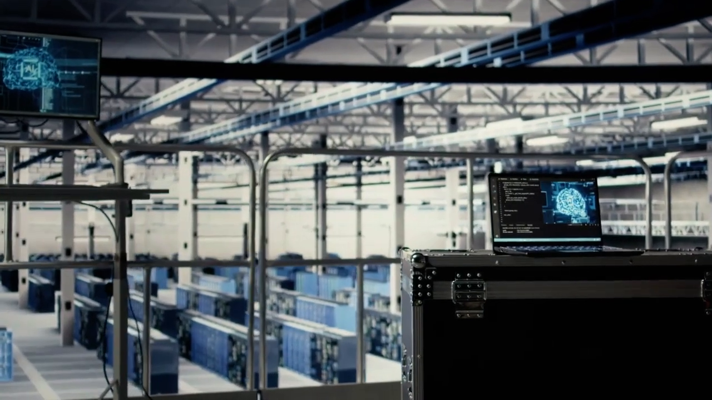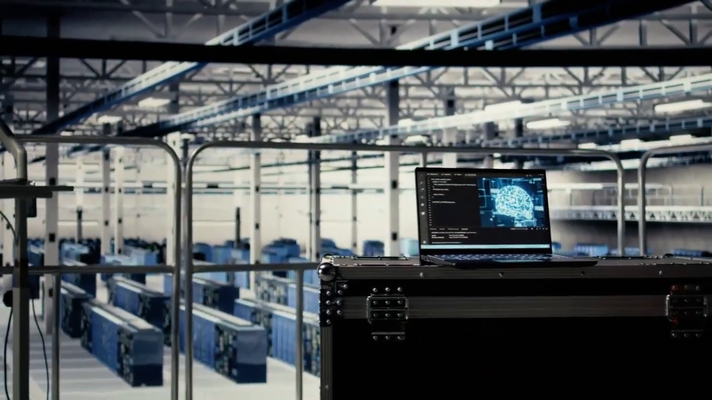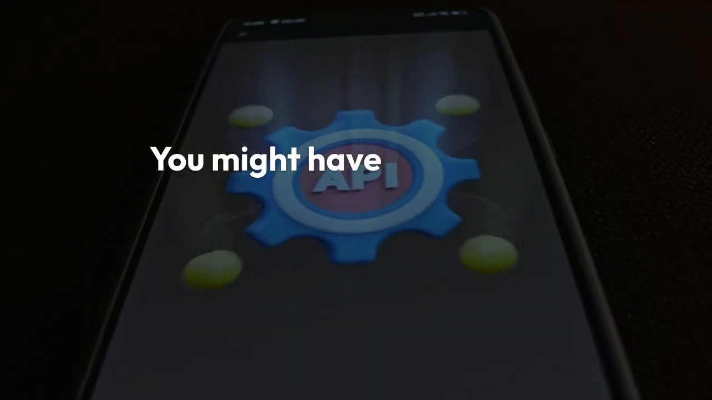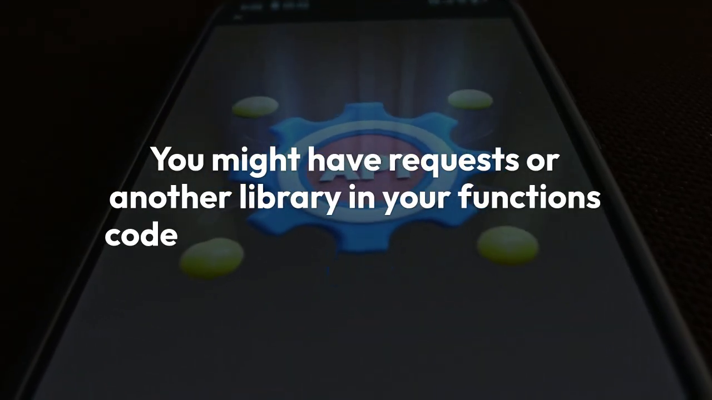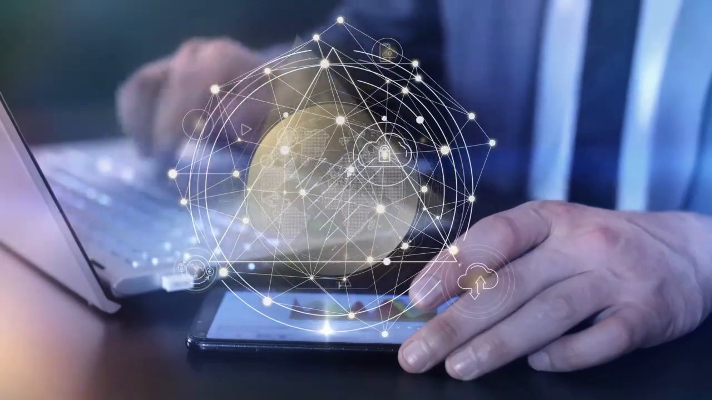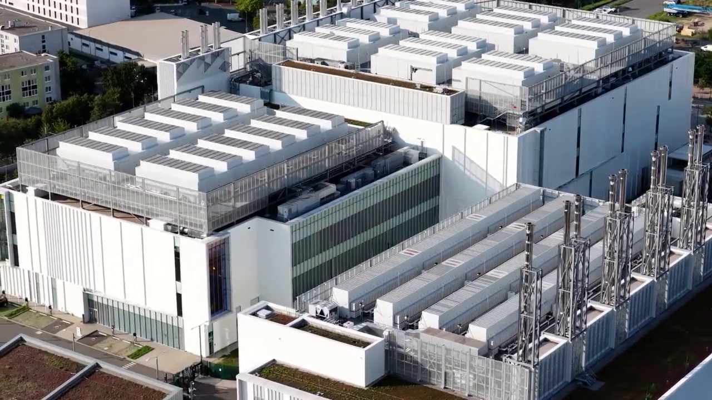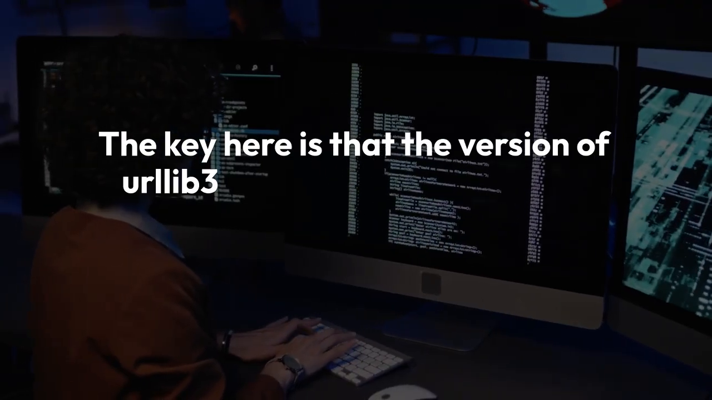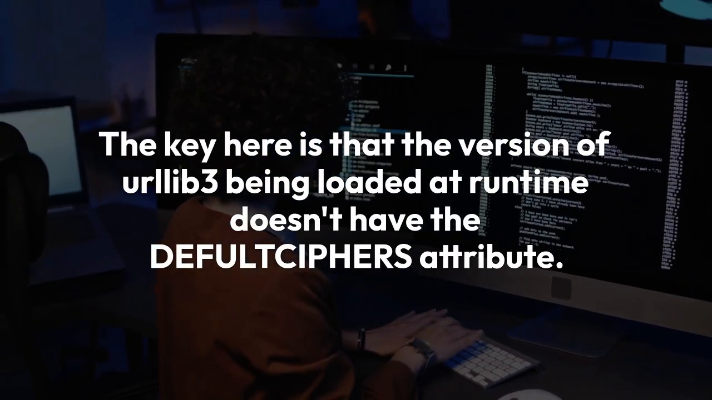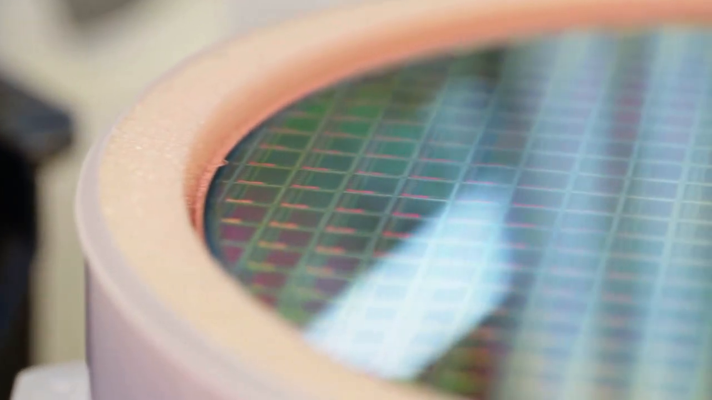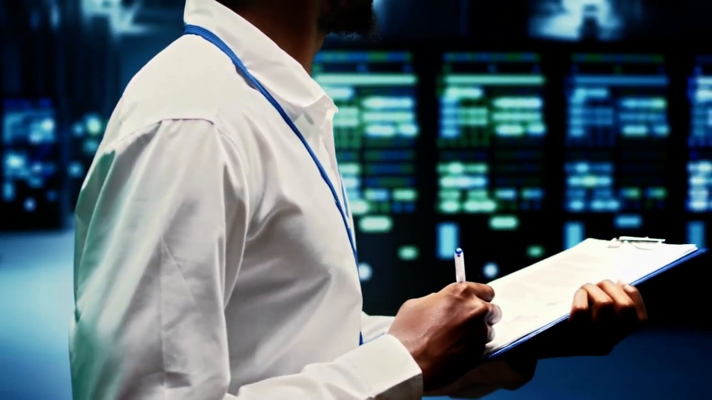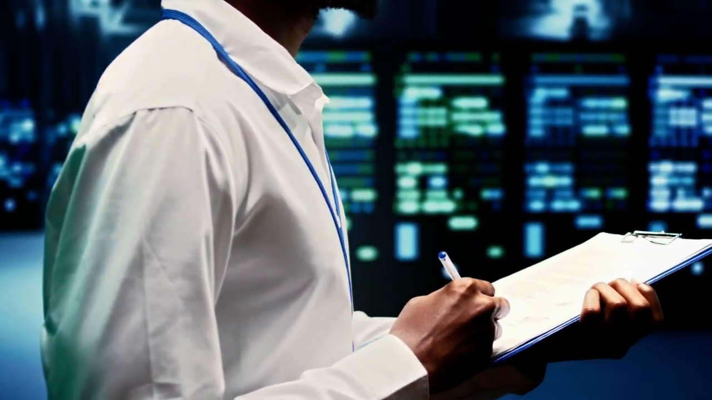This often becomes a headache with AWS Lambda layers because layers are designed to share dependencies, but they can also hide version conflicts. You might have requests or another library in your function's code that expects a newer urllib3 while an older urllib3 might be present either in your layer or, less commonly, in Lambda's default runtime environment. The key here is that the version of urllib3 being loaded at runtime doesn't have the DEFAULT_CIPHERS attribute. This is particularly tricky because urllib3 is a fundamental library, often a dependency of requests, which nearly every Python application uses for making HTTP calls.